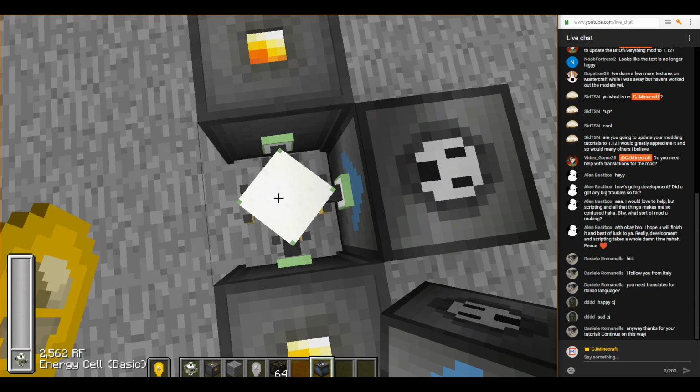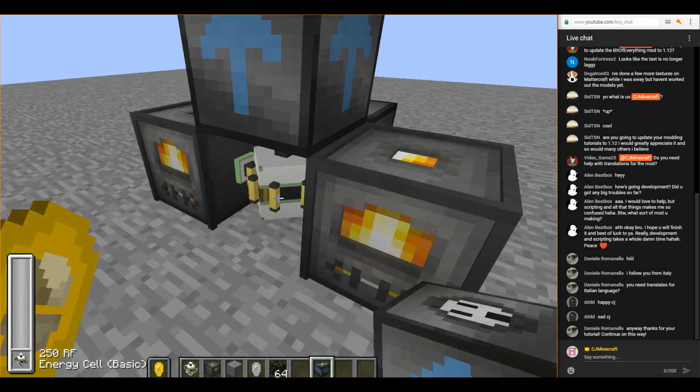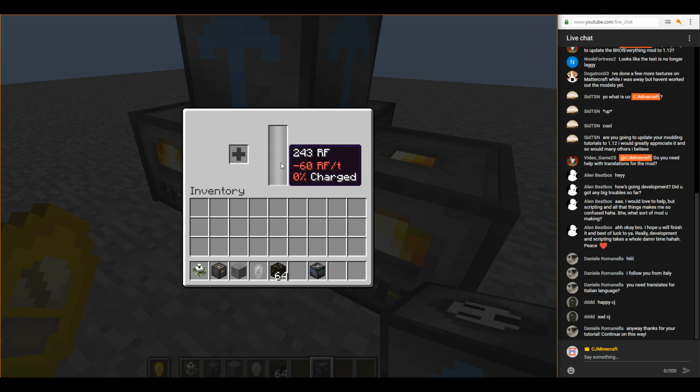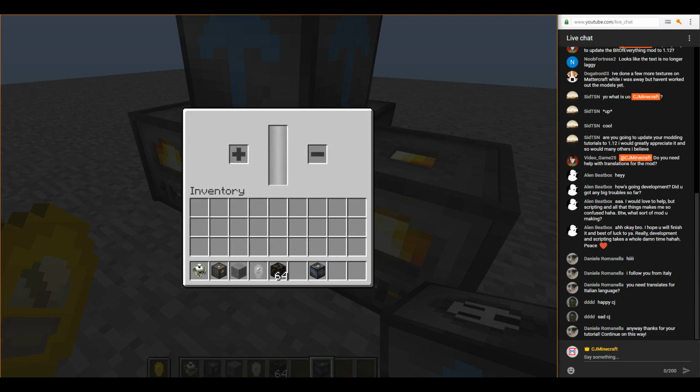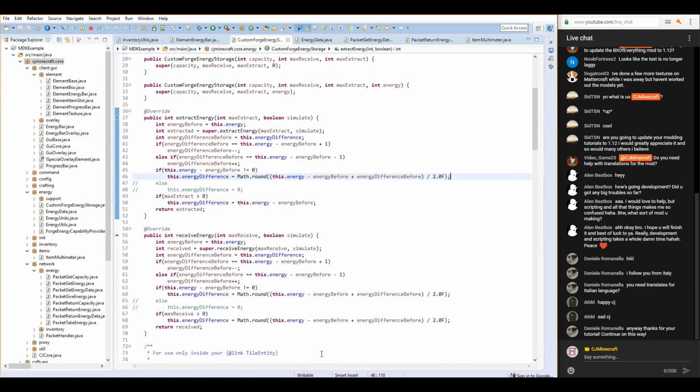For break this, we are gaining 60 per tick. I'll put this on top, we're now losing 60. We're now losing 60 per tick. Which we're not losing and we're not gaining. We're not losing and we're not gaining. But how do you fix that? So what? It's this bit here, isn't it?